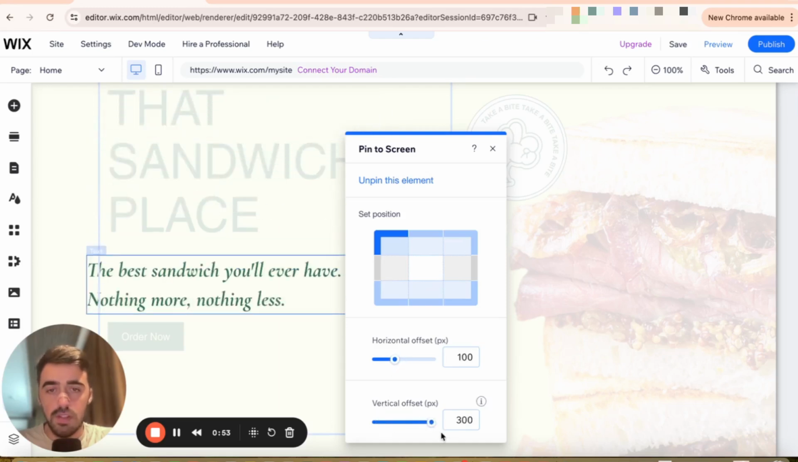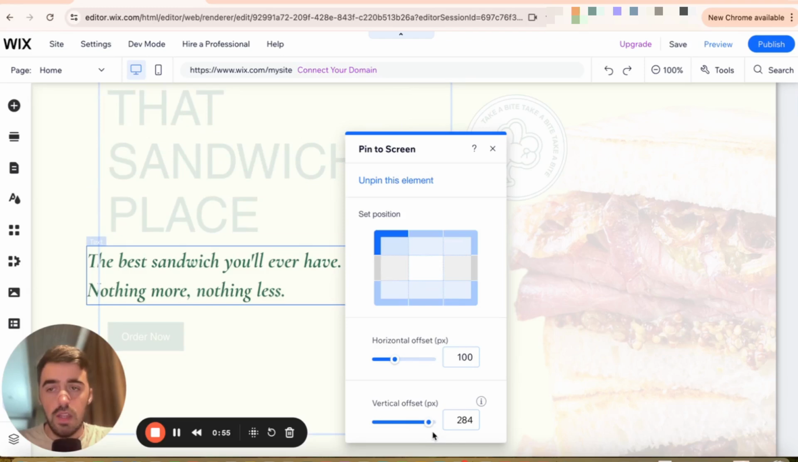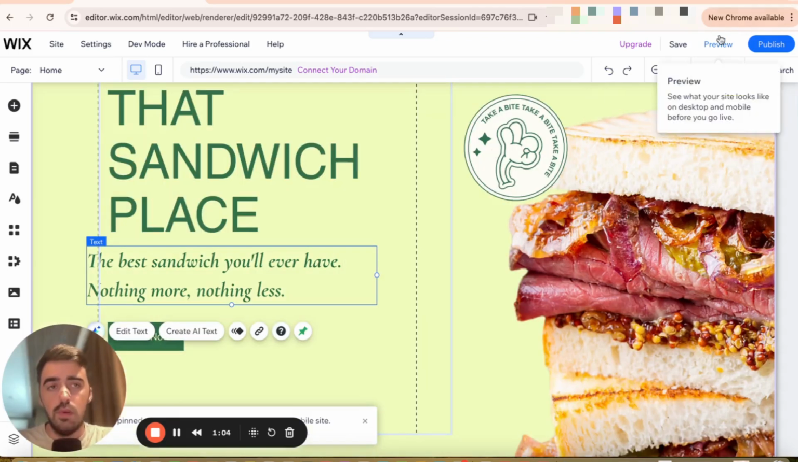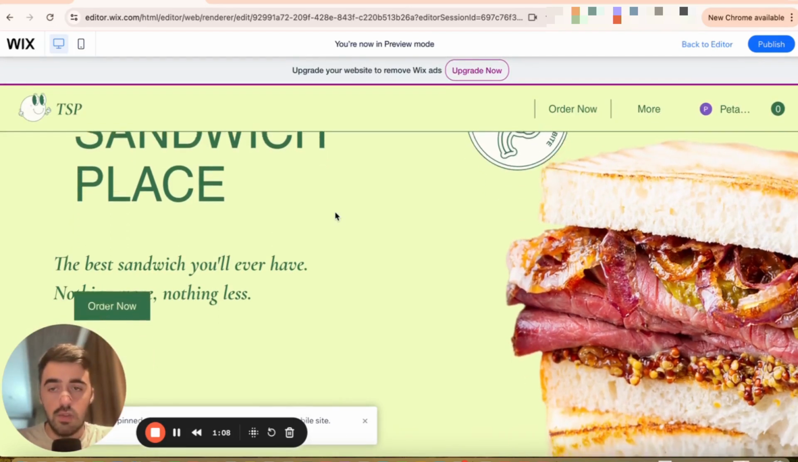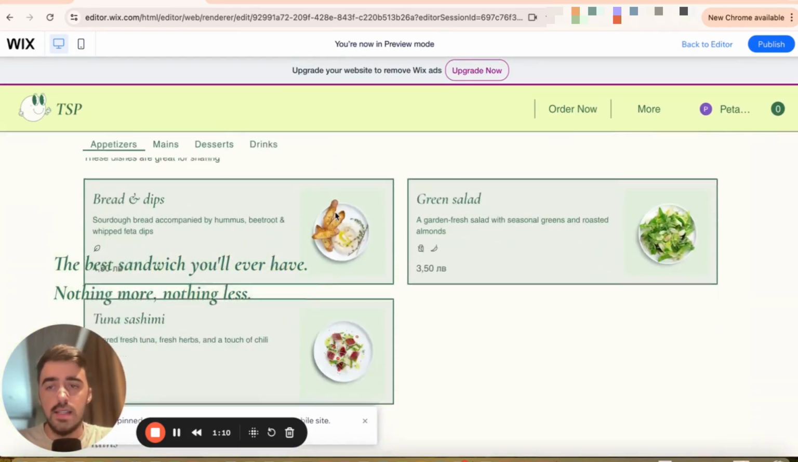So for example, if you want to put the text where it was before and make sure that it follows through every single time, I can just set it like this, and then all I need to do to save it is press this export here, and let's preview the website to see if we just made the text sticky. Now let's start scrolling, and as you can see, the text is now sticky.